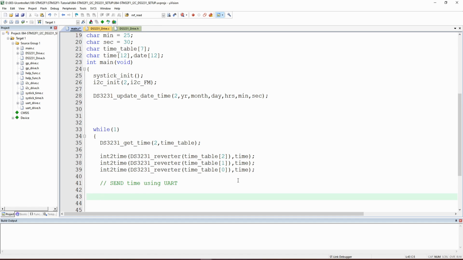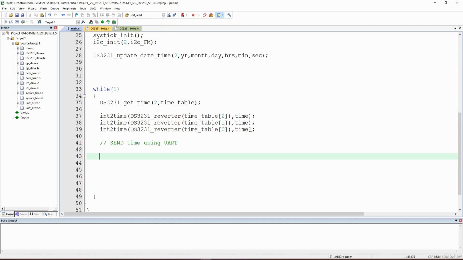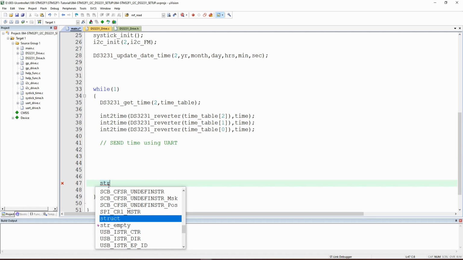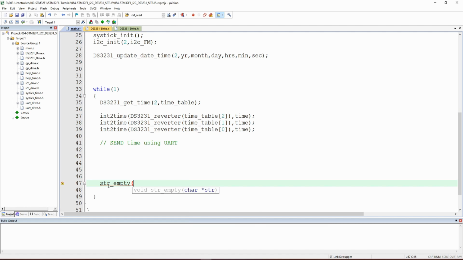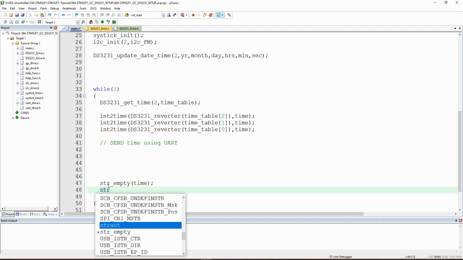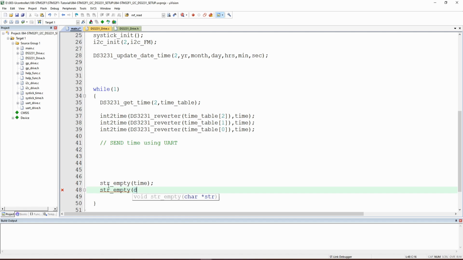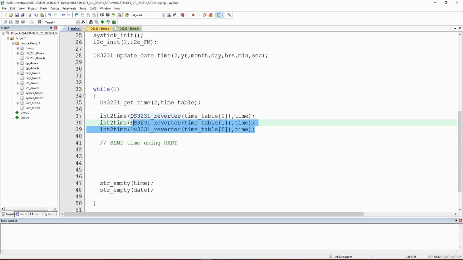After that, we are going to do exactly the same thing. So after sending, we need to clean and delete all the data from the time. So we will put it here at the end so we don't forget it. So str empty for both time and also str empty for date, else it will create a little bit of conflict.